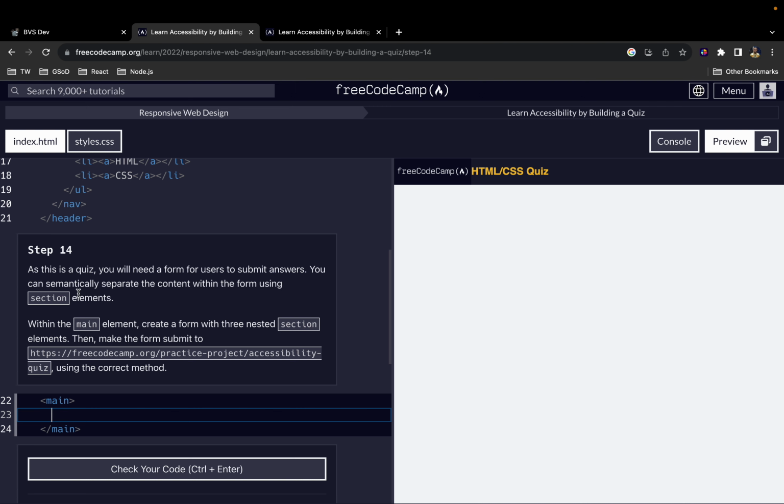All right, as this is a quiz, you need a form for users to submit answers. You can semantically separate the content within the form using section elements. So within the main element, which we have right here, what we want to do is we want to create a form with 3 nested section elements. So first, let's create the form element.